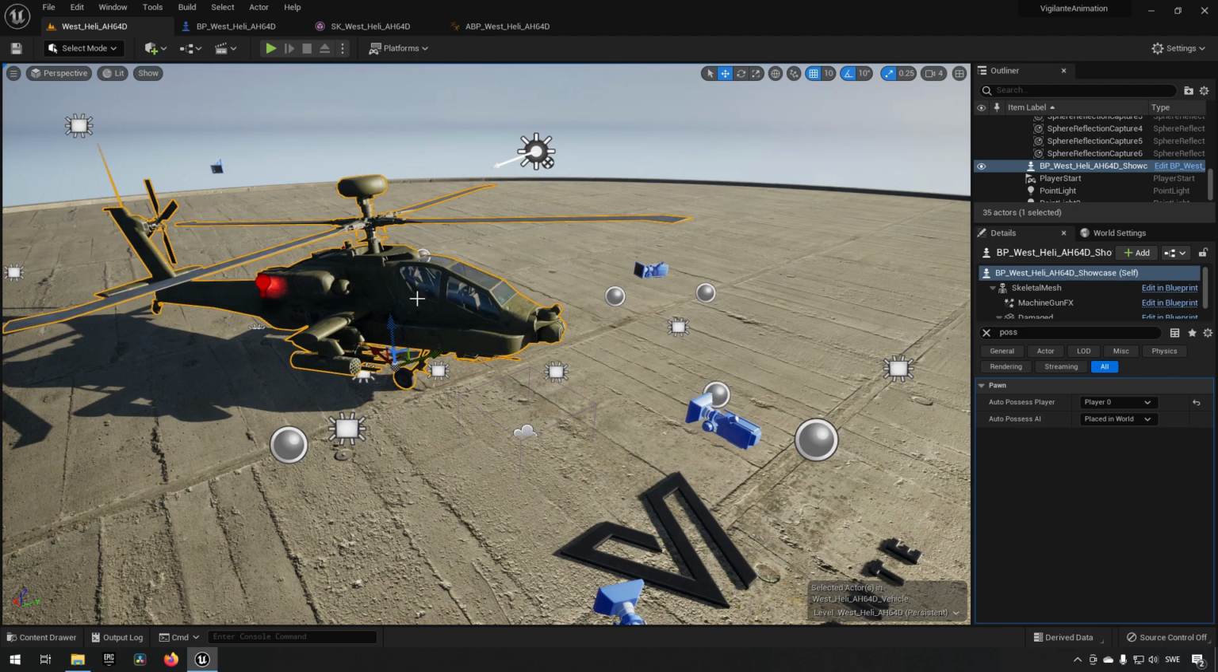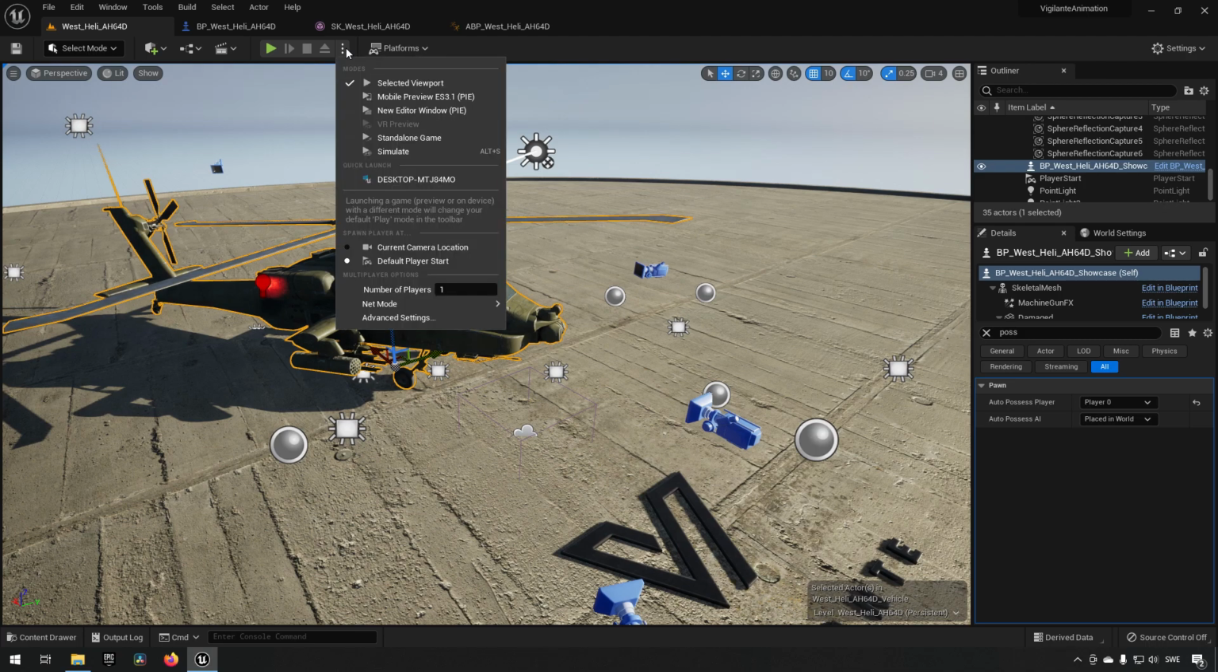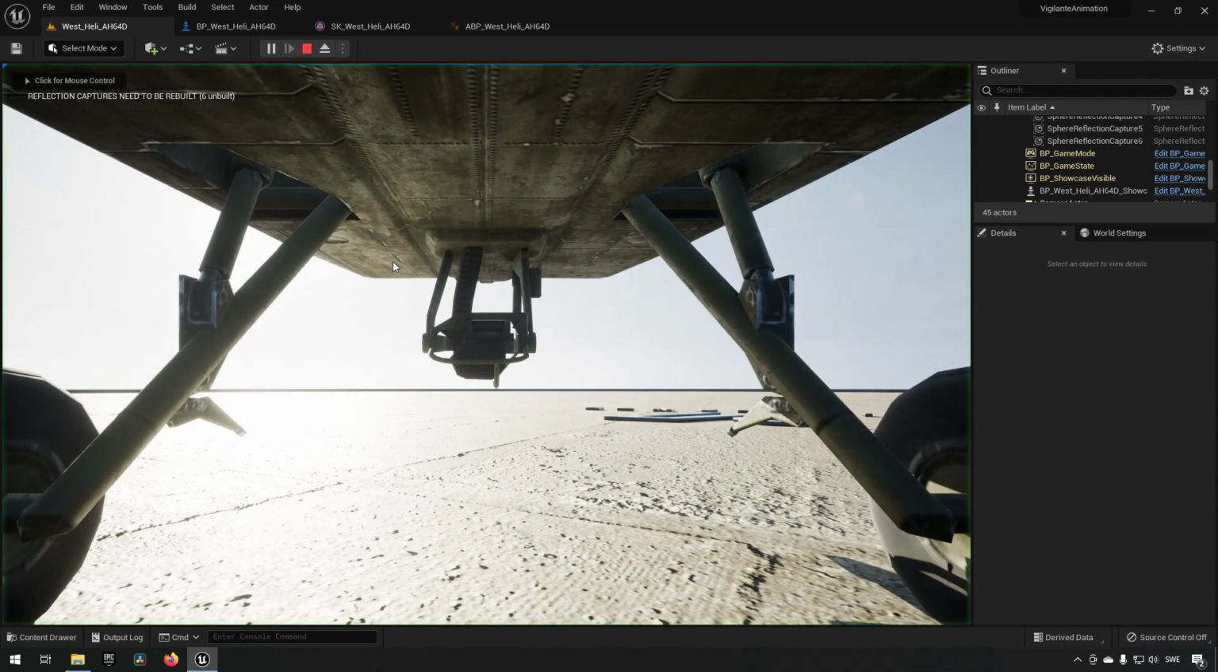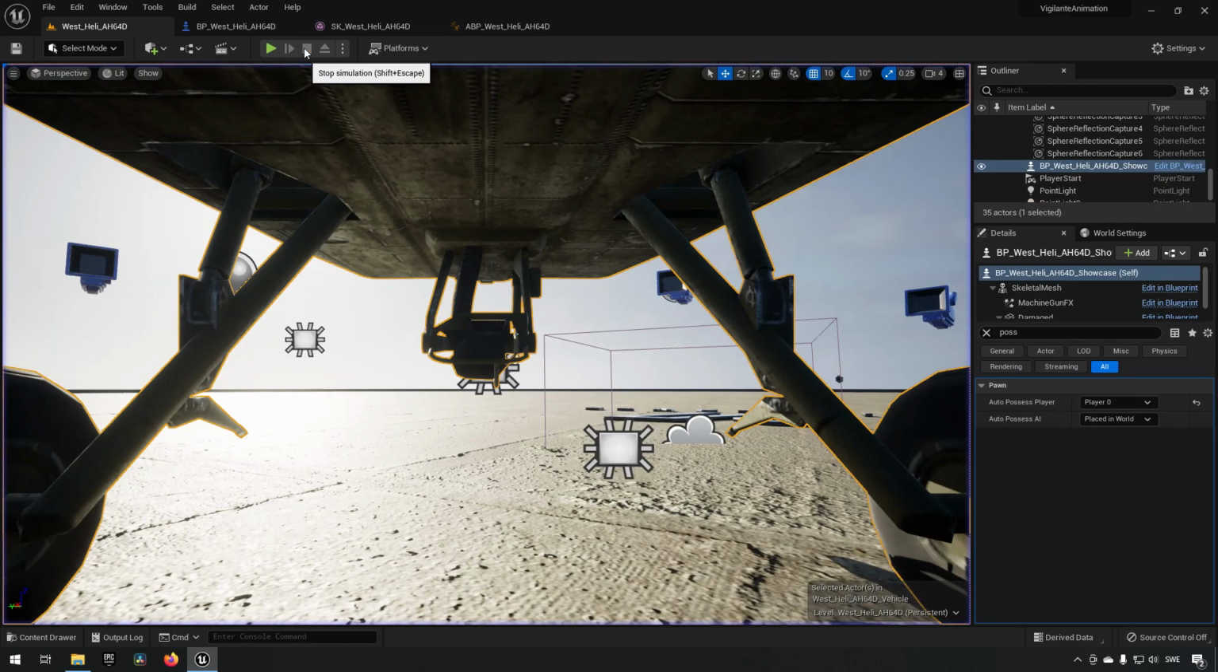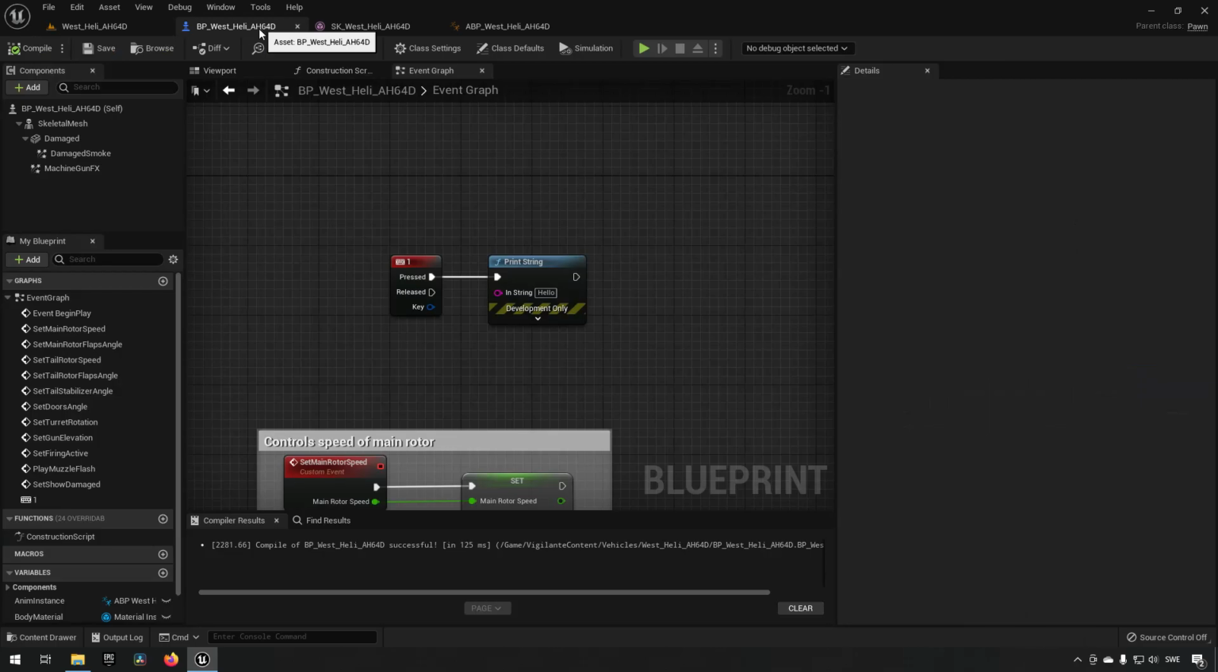By having player 0, that means that if we start playing, it should be automatically taken control of by our player controller. So we click the selected viewport, and you can see we end up under the helicopter. So we now have control over it. Pressing the 1 key, we can see that nothing is happening. So let's check what that is all about.